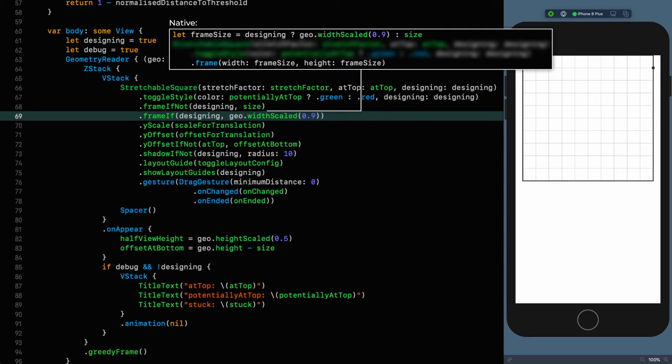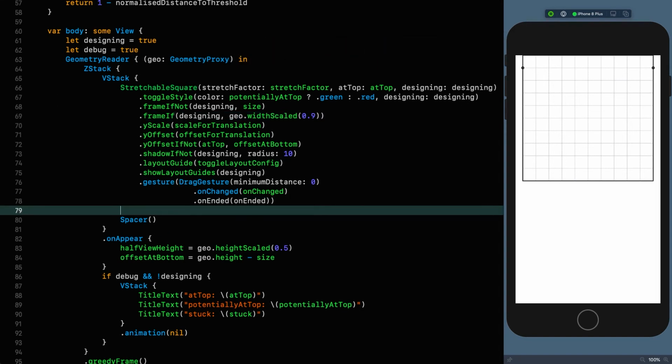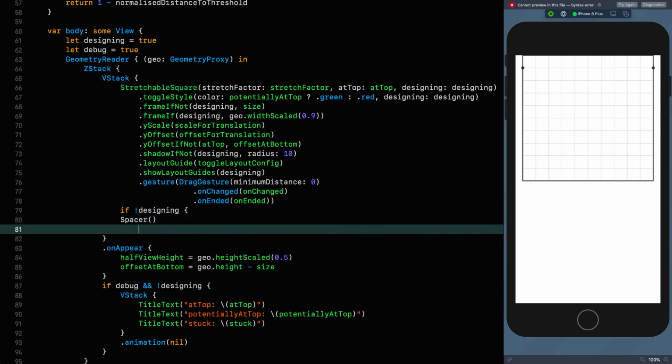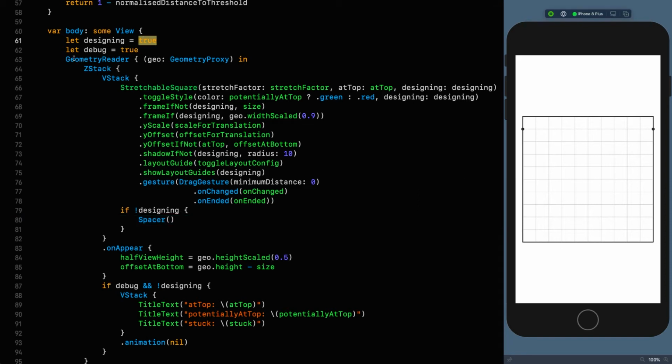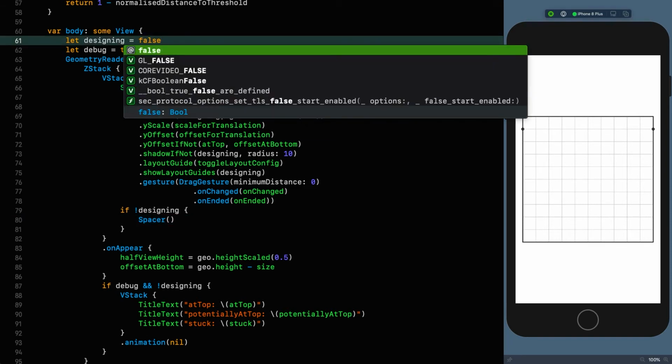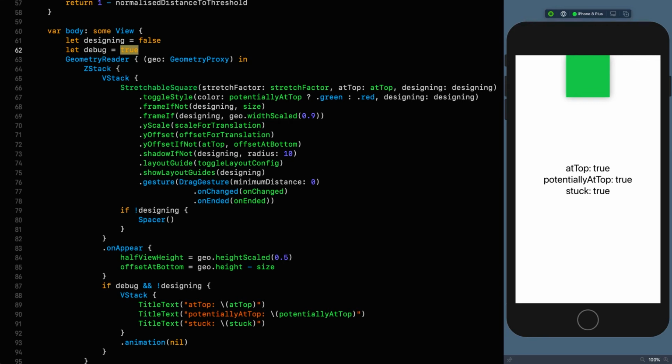So that's our shape ready to be designed, but it would be nice if it were in the middle. And we can easily do that by saying if we're not designing, then we put the spacer in. Okay, and now we've got a shape that we can easily design, but with the change of one constant, we have a working toggle like that. We can get rid of that.